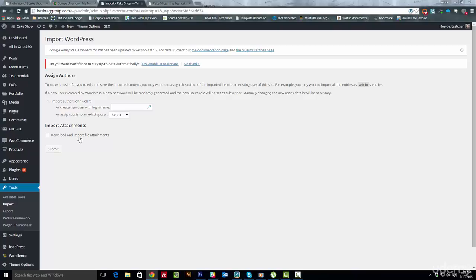The second thing here is whether or not you want to download and import file attachments. Most of the pages and posts are associated with media files like pictures or, in some cases, videos. So you can choose here whether or not to import those demo files as well. For now we'll download and import the file attachments also. Once you're done choosing those two things, just click on submit.